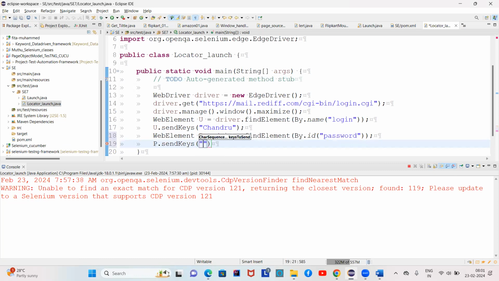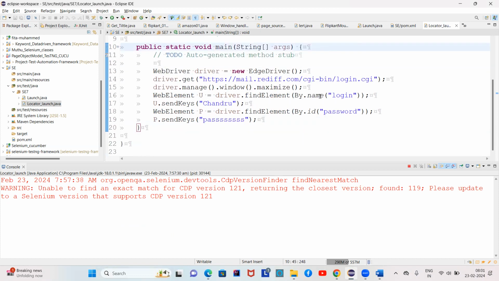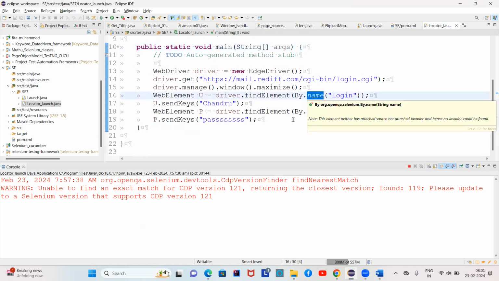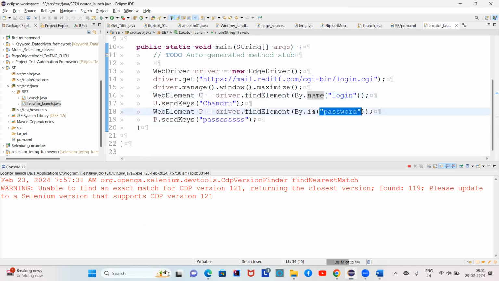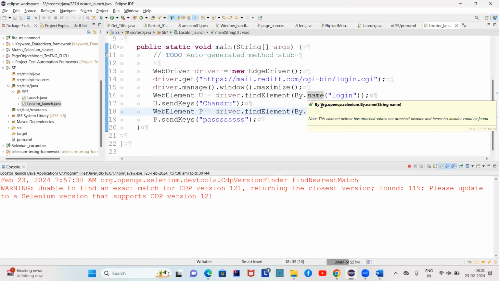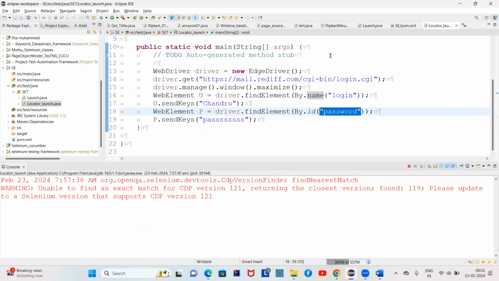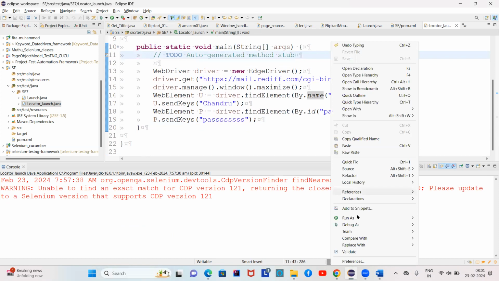So here pass. So Chandru is a username and pass is a password. Here the name is a locator. Here ID is a locator. Here ID is one of the locators. These are the attributes we can use here. Once we run, it will run.